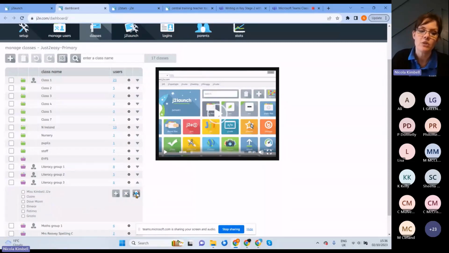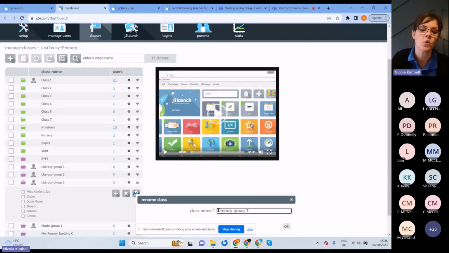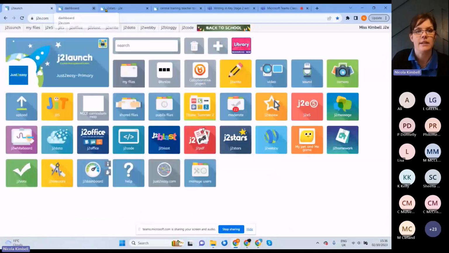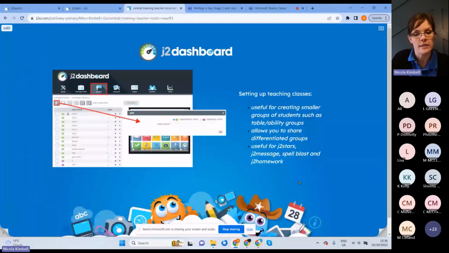The other thing that we can do is we can rename those groups. So for example, if a class moves up a year group, you could rename that. For example, you could say P4 literacy group 3 or P3 literacy group 3, and just move that as and when you need to. So there we go. That is how we can set teaching classes. So it's a really useful tool that it means that you can set certain pieces of work for certain students.